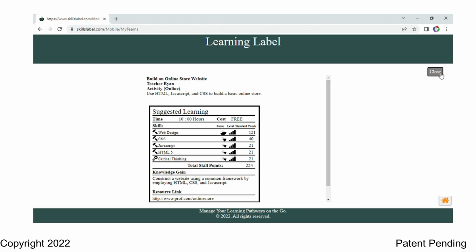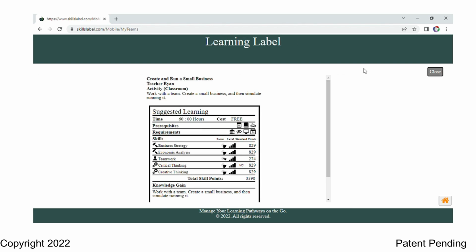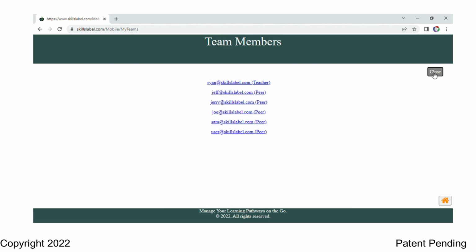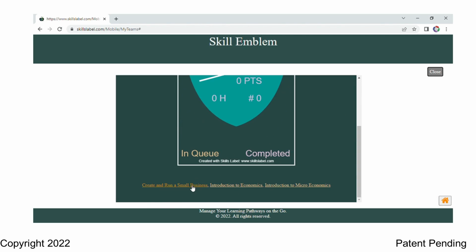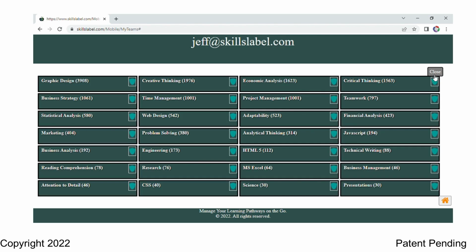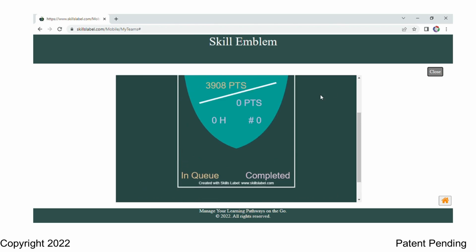My teams. It's what teachers look like. I can click on a teacher and see all their resources and see the labels for the team. This is what it looks like for a learner. I see the skills emblem like I saw before. Below that, I could see the labels that all the information in the emblem is derived from.